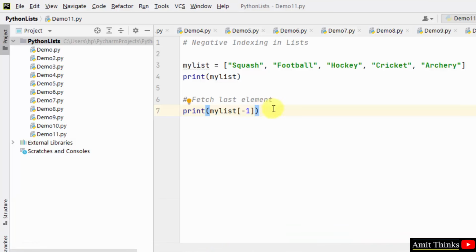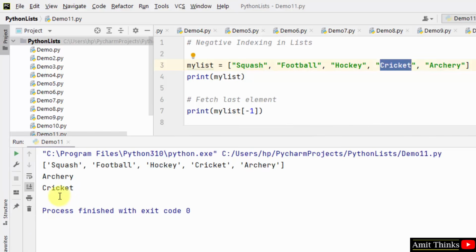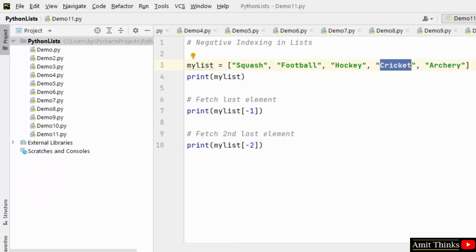Okay, now if you want to fetch the second last element, what you will do, since the last element is -1, the second last element will be -2. Okay, so this will print cricket. Let's see here, and you can see it printed cricket. In this way you can easily work around negative indexing in Python list. Now we will see how we can slice list.